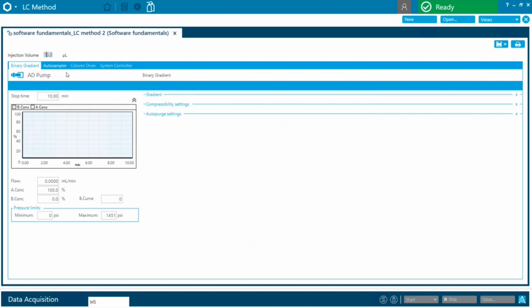And the first thing I want to do is alter my injection volume, as you can see here. So it's set to 10 microliters. So I'm going to change that for 1 to the method that I'm creating today. I'm going to change my stop time to 5, which is when your method will end. And then I'm going to set the initial parameters of our method here today.